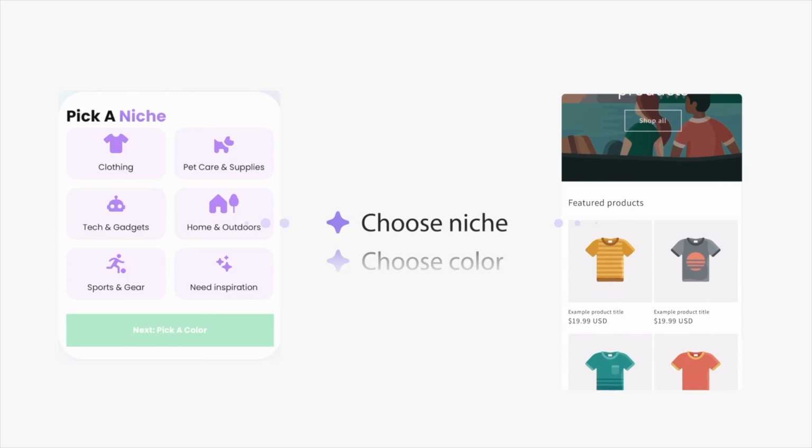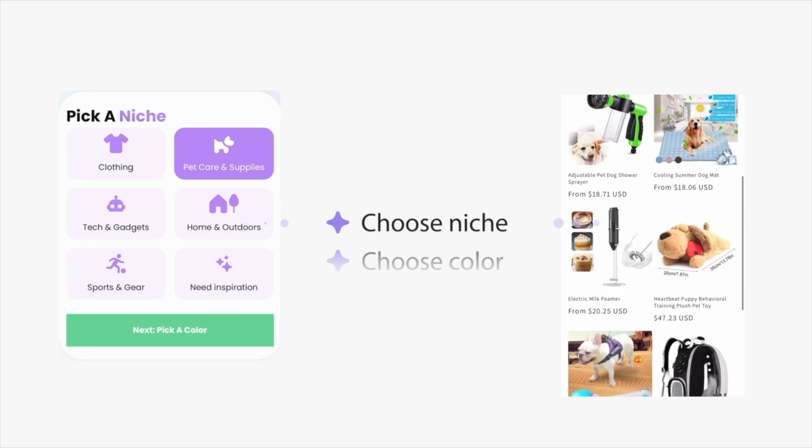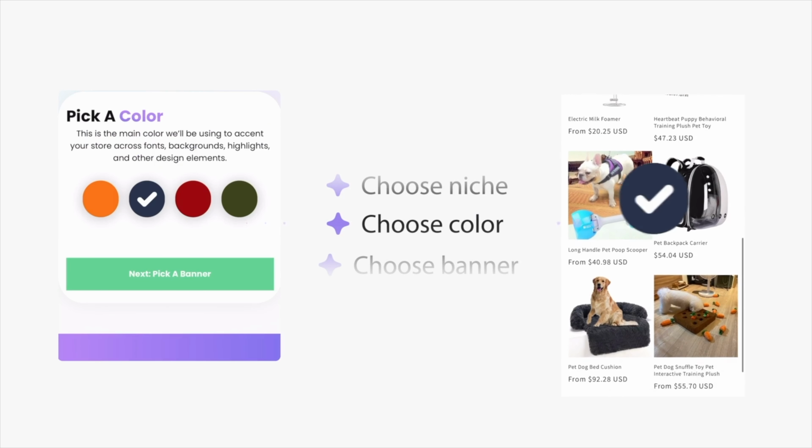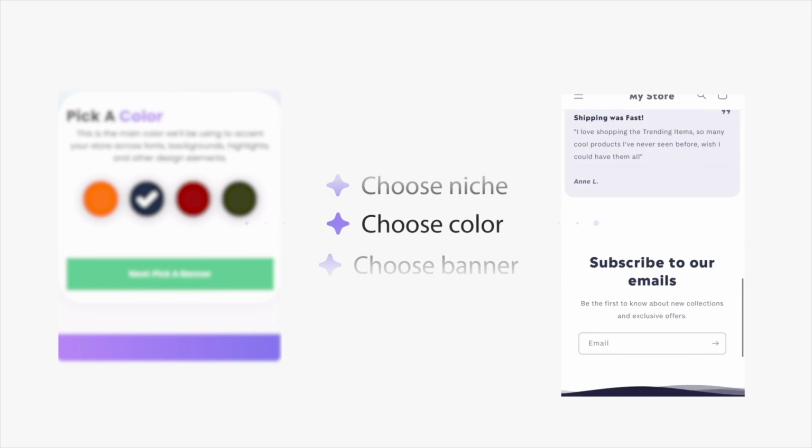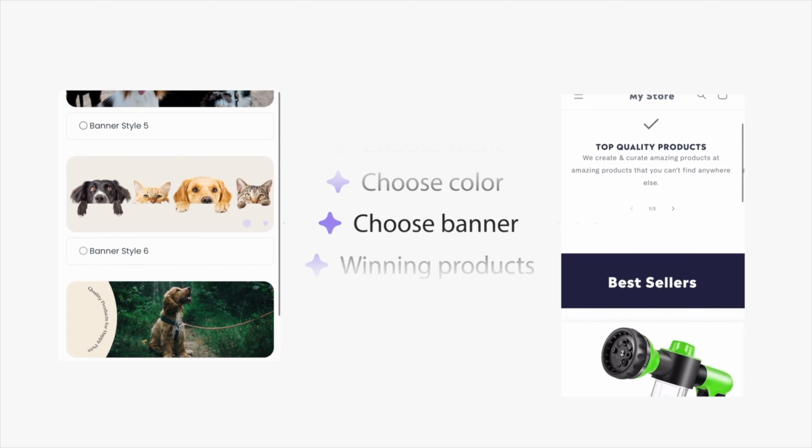If you've ever opened Shopify, stared at a blank theme, and thought, where do I even start? Then Storebuild is built for you. It takes the idea in your head and turns it into a live store in just a few minutes. So let's walk through exactly how it works.